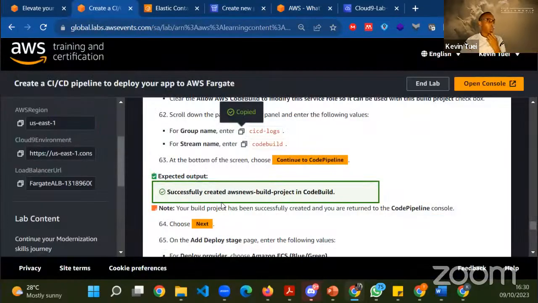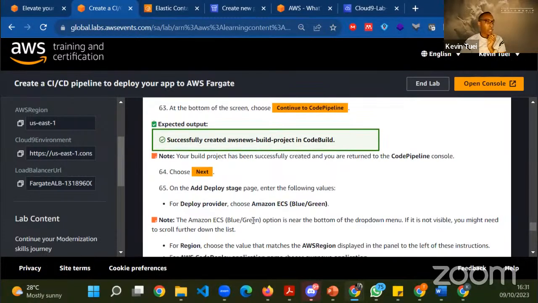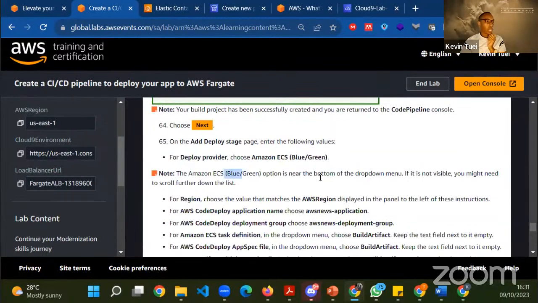So once you're back, you're going to see this. Then choose next, add a deploy stage, then deploy provider is ECS blue green. The ECS blue green is near the bottom of the drop down. If it is not visible, you may need to scroll down further the list.